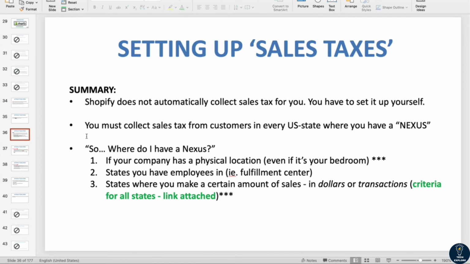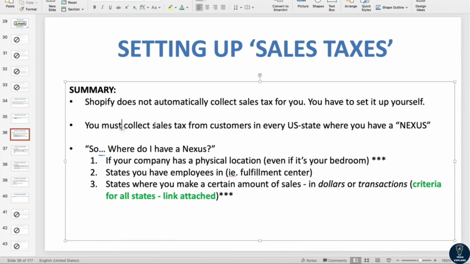Secondly, you must collect sales taxes from customers in every state where you have a physical or economic nexus, right? And I'm going to explain to you what a nexus is in just a second, but I just want to repeat this bullet point. You have to collect sales taxes from customers in every state where you have a nexus. So for example, I have a nexus in California. So every time I make a sale to a customer who is also in California, I have to collect sales taxes from that California customer, okay?